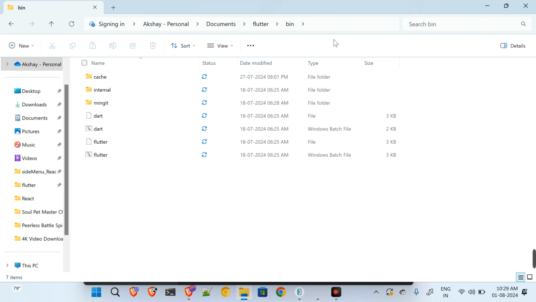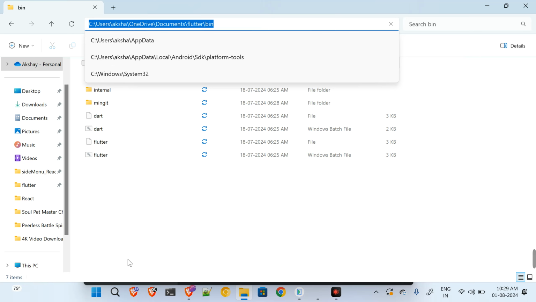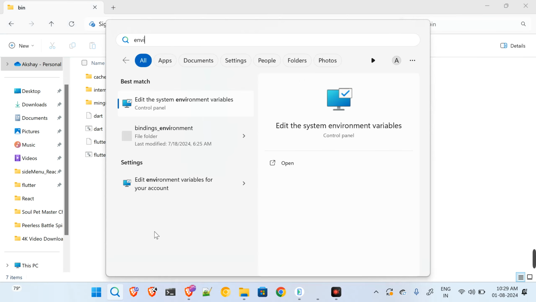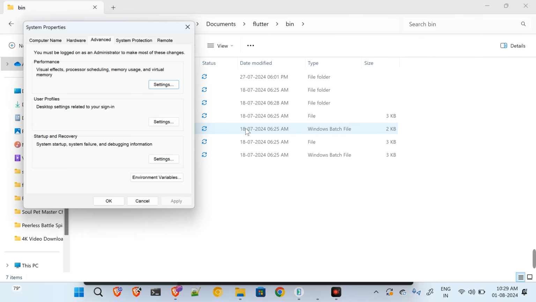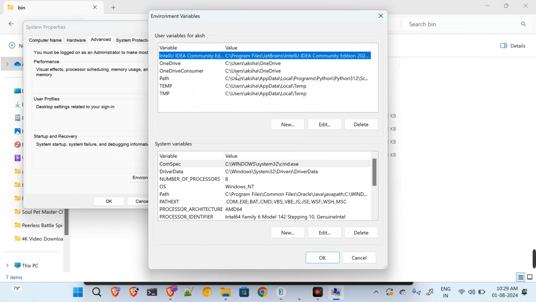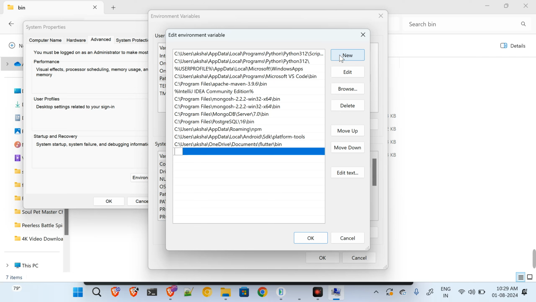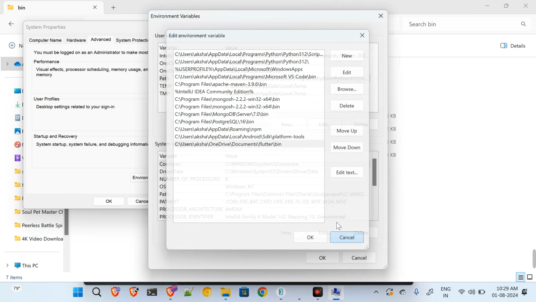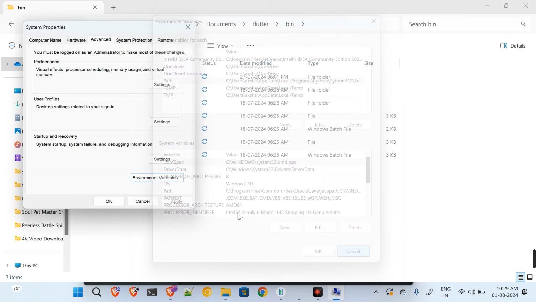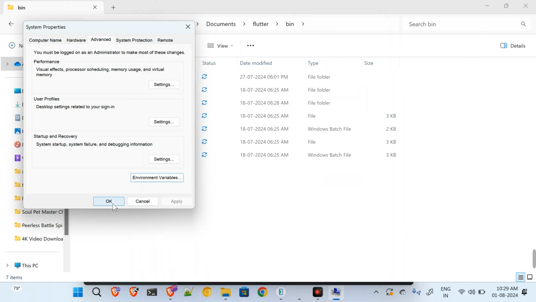So you have to copy this path of the bin, and go to the system environment variables, click on path, click on edit, and click on new, then just copy paste it. Here I've already pasted it, and this should work fine. Since I've already added it, I will not do that. Just click on OK, and click on OK over here also, then apply and OK.